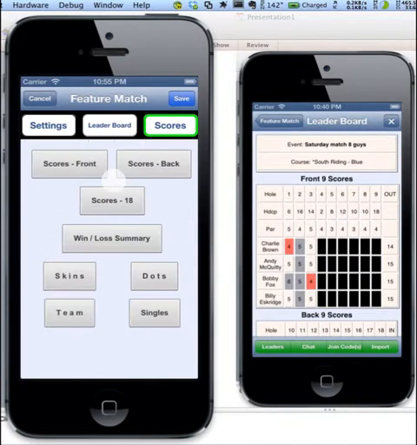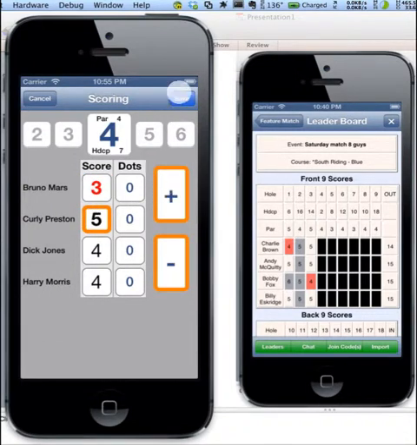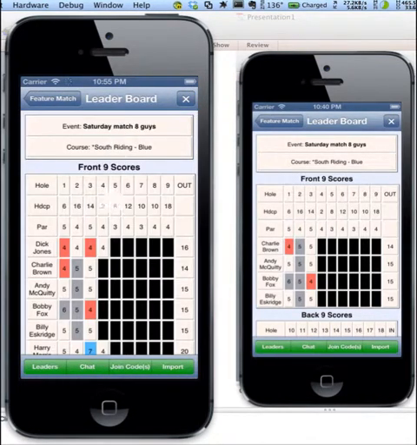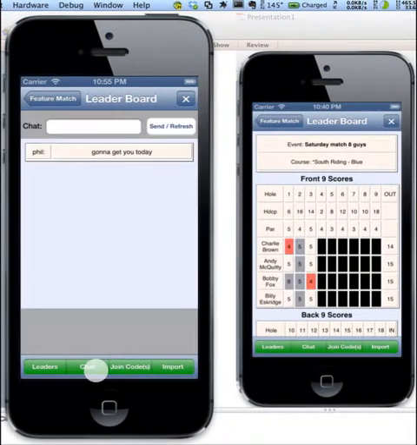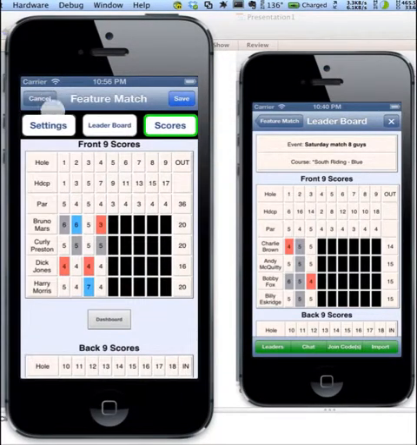So you can jump back to the dashboard, go back to scores once you play the next hole. So now you play the 4th hole, you make birdie there, Curly makes a bogey, and you save out. If we want to jump and look at the leaderboard, now you can see that we've played 4 holes and the group ahead of us has still only played 3. Check the chat room, no additional chats. So this is how you navigate in and out.